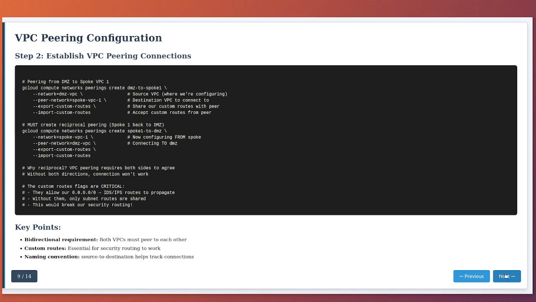The export custom routes and import custom routes flags are crucial. They allow our custom routes, like the ones pointing to the IDS/IPS, to be shared between peered VPCs. Without these flags, only subnet routes would be exchanged, and our security routing wouldn't work. Remember, VPC peering must be configured from both sides. That's why we create reciprocal connections.